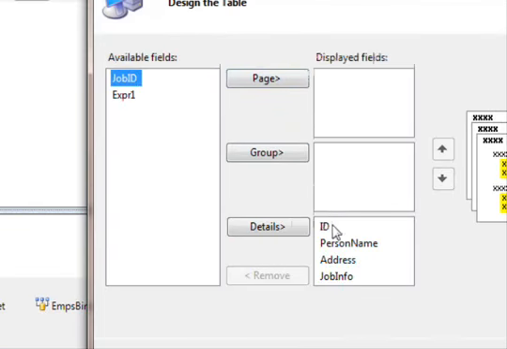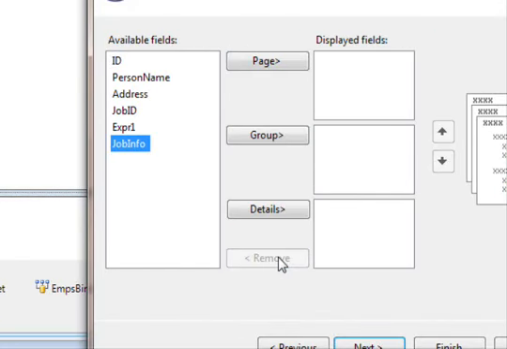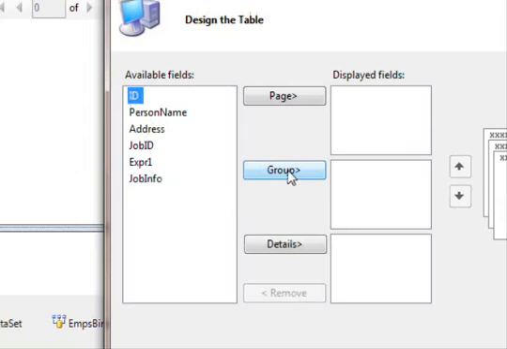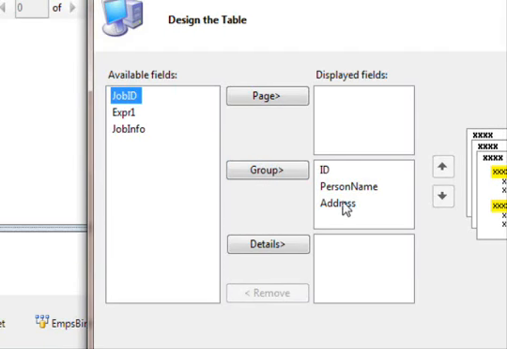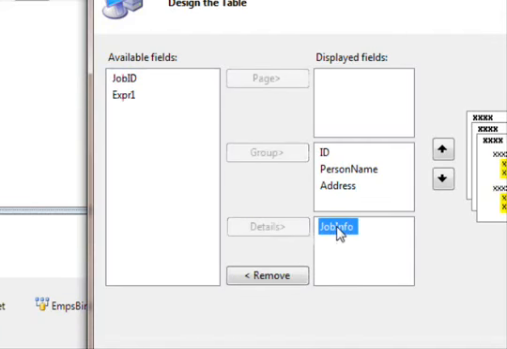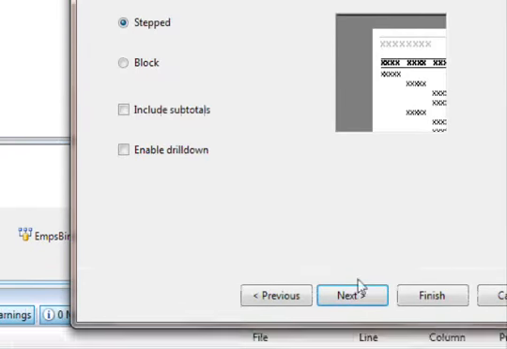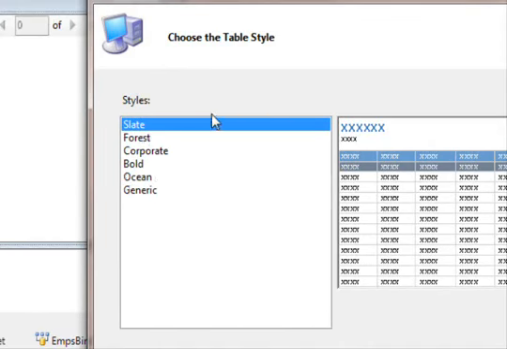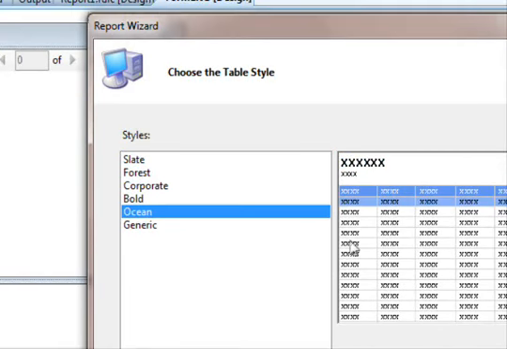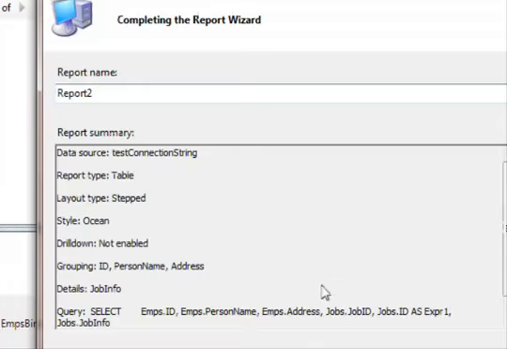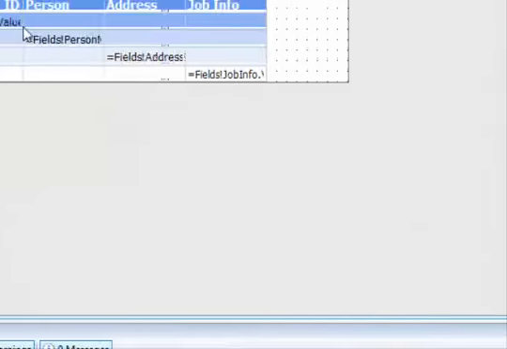Sorry, there's something that I did wrong here. I need to do some kind of grouping. So the ID and name and address for each employee will be the same, but there will be a number of jobs. So each person's information will have a number of jobs. So you need to group these, don't forget to do that. So next and next, and I'm gonna choose, for example, this one. Next, this is the second report, so finish.